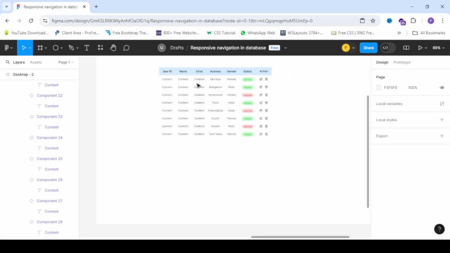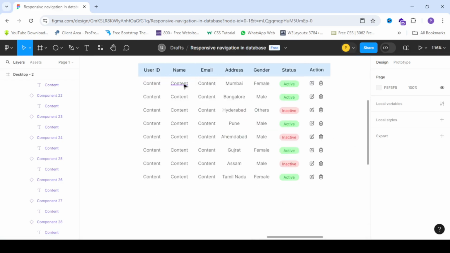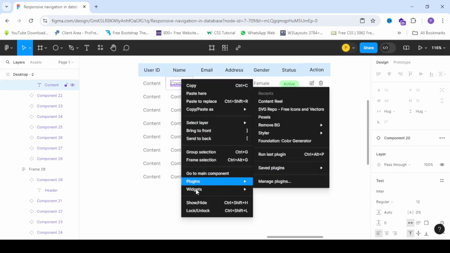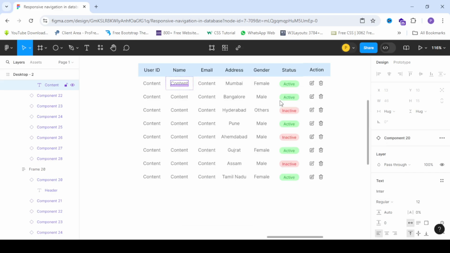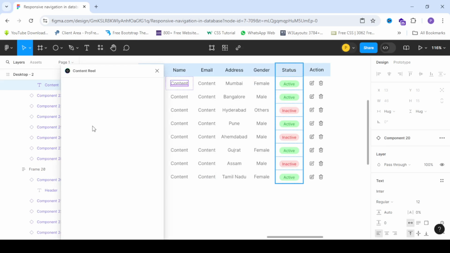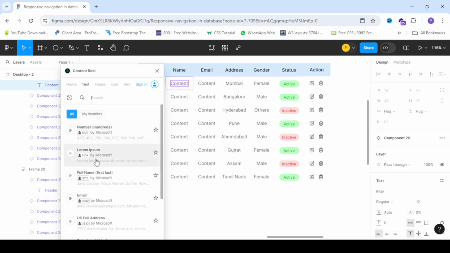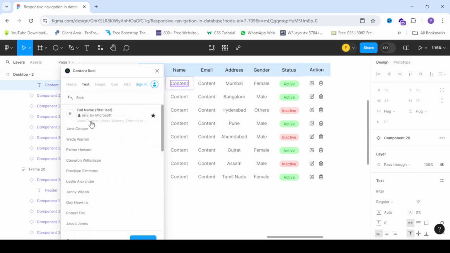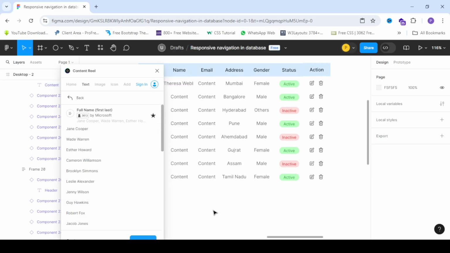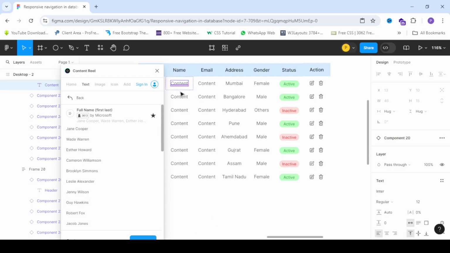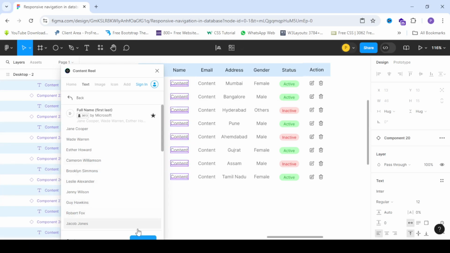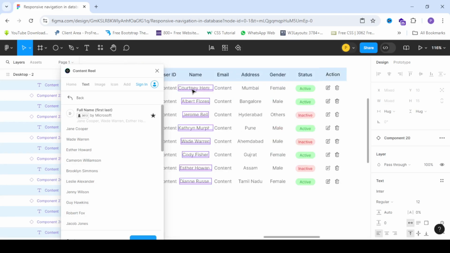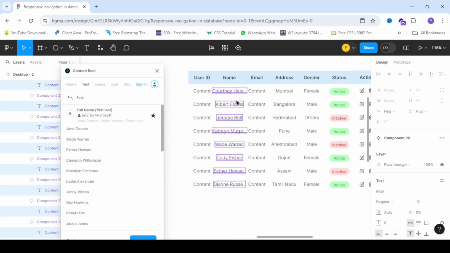That's it. Now, for this user ID, name and email, we can use the content reel option here. For the name, we are going to go to the plugins, then content reel. If you don't have this plugin, you can install it. I need to select all of them first of all, and then it would work. Done, right? So randomly it added. So we are going to adjust this issue here.